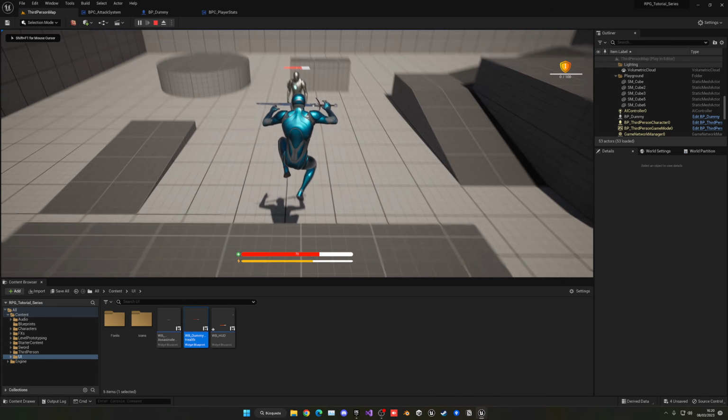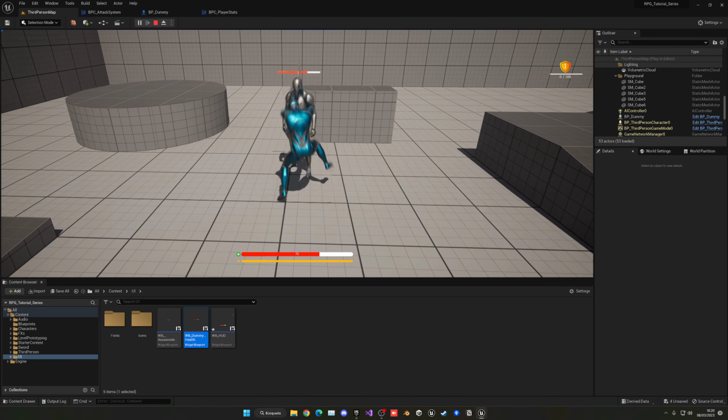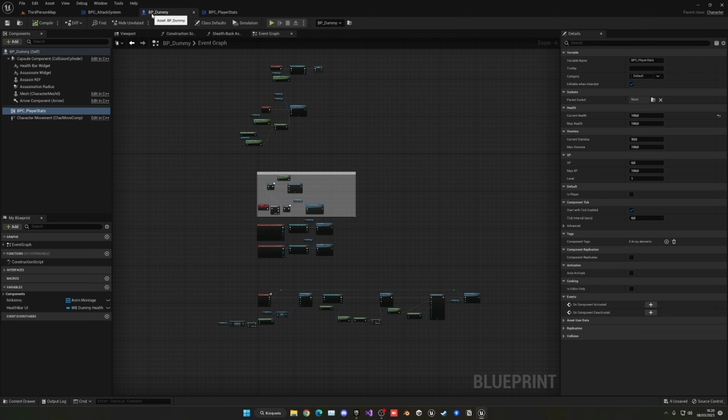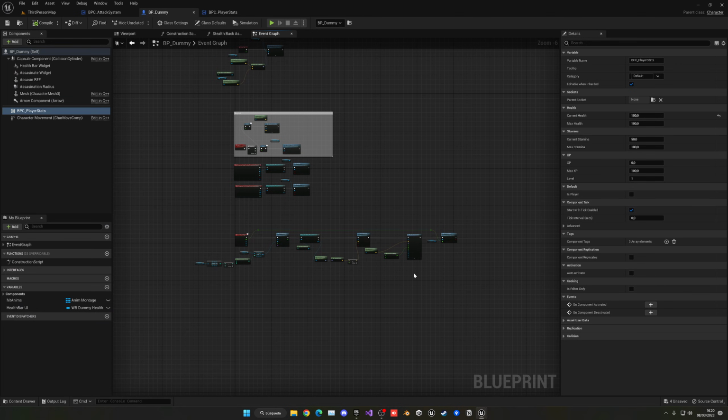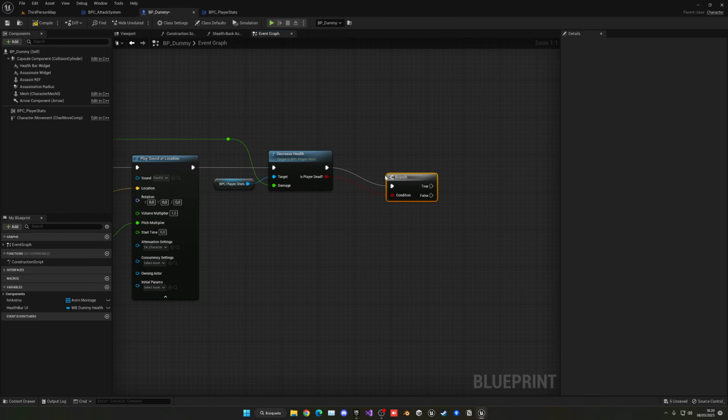And yes, so there's only one more thing left, and it's actually killing the player. Okay, so let's go into the dummy, sorry, killing the dummy. So here it will give us the branch. Okay, so make a branch if it's dead.